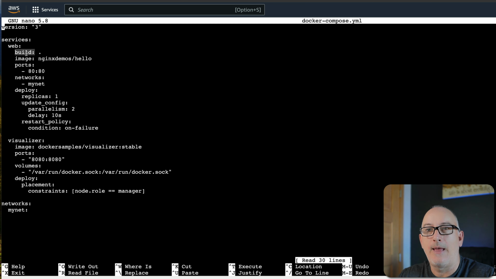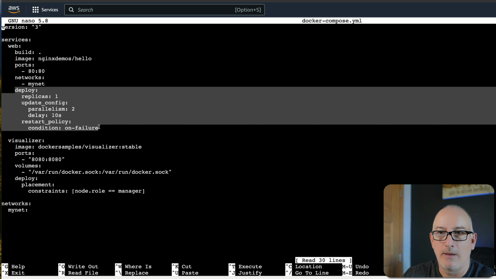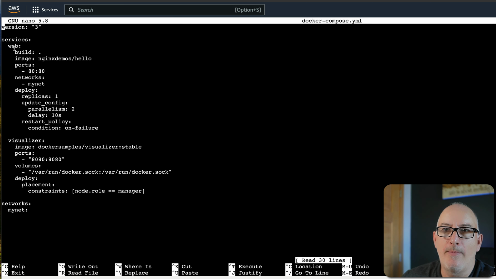And then it can have other attributes like deploy, which Docker Swarm understands and uses. This deploy attribute isn't used by Docker Compose directly. So if you're just doing docker compose up, it's not going to use this deploy attribute. That's for Docker Swarm.